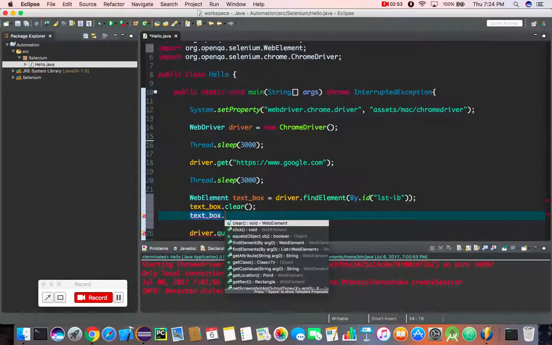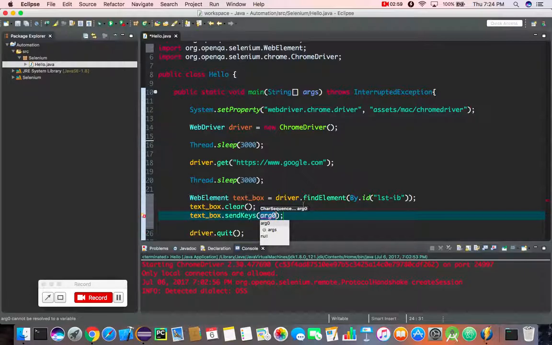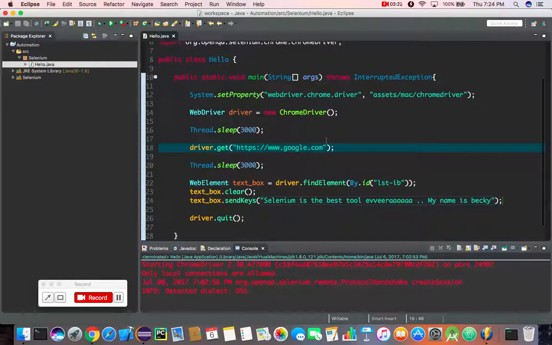And then I will do textBox again, and then I'll do sendKeys. And sendKeys sends a string that you want to type. So let's actually write something such as Selenium is the best tool ever, and my name is Becky, or whatever. My name is Becky.